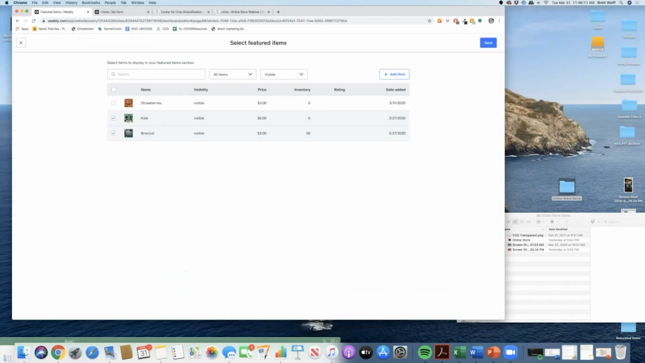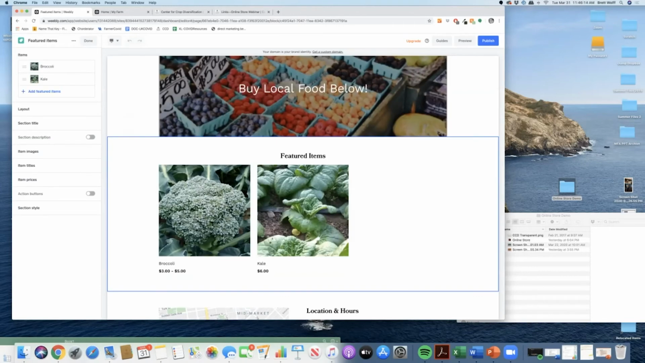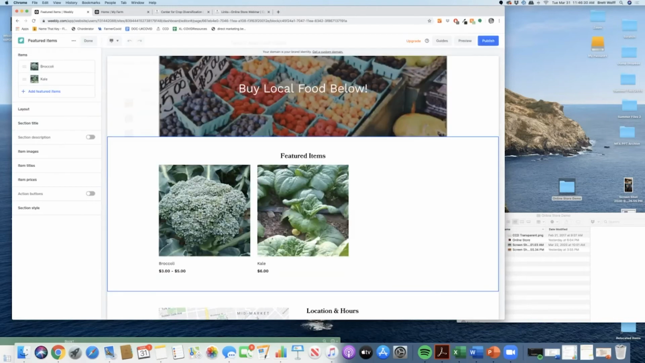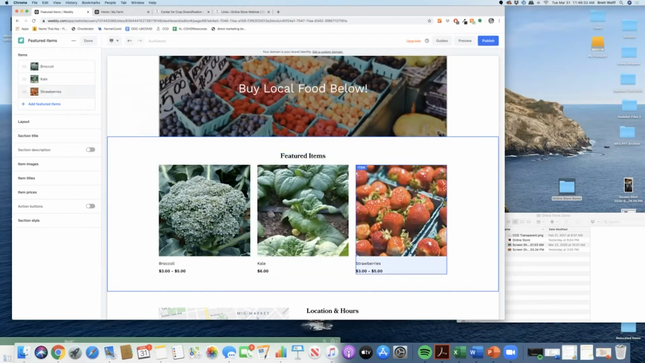Okay, so I clicked, I'll just show you that again. I just clicked add a featured item. And now here this is showing me my item library, all the things that I have available in my central Square item library. And I want to make strawberries visible too. Okay, and so I'm going to go ahead and hit save. And now suddenly strawberries are available.